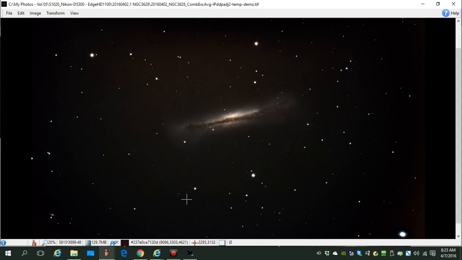Hi everyone. Here's a demonstration I've been wanting to produce for a little while now. It was prompted by a question about how to identify some of these faint fuzzies that you see in the background of this image. And this, of course, is NGC 3628.